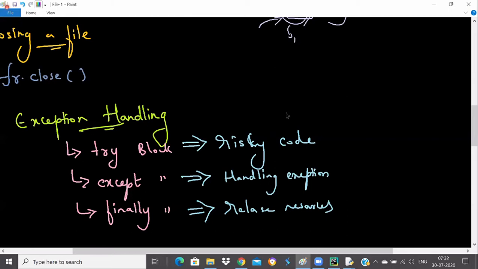So the finally block is specially created for releasing the resources, meaning closing of the file, closing of the database. All these kinds of resources can be released in the finally block, because the finally block gives you a guarantee that it will get executed in all circumstances. That's why the finally block was introduced.